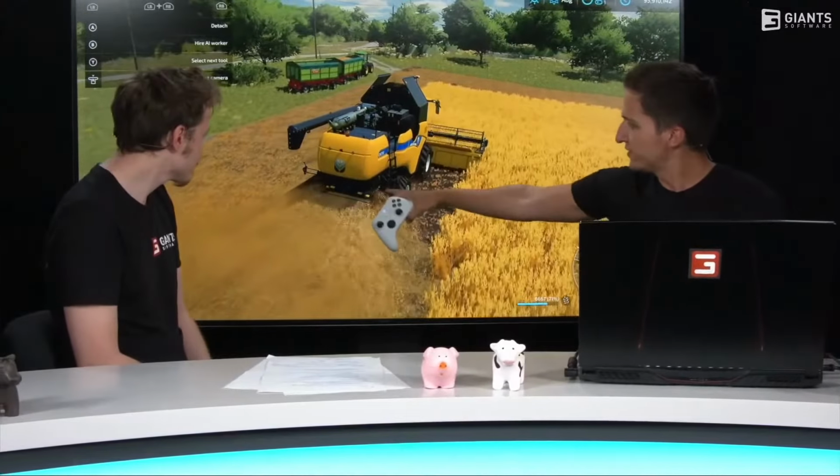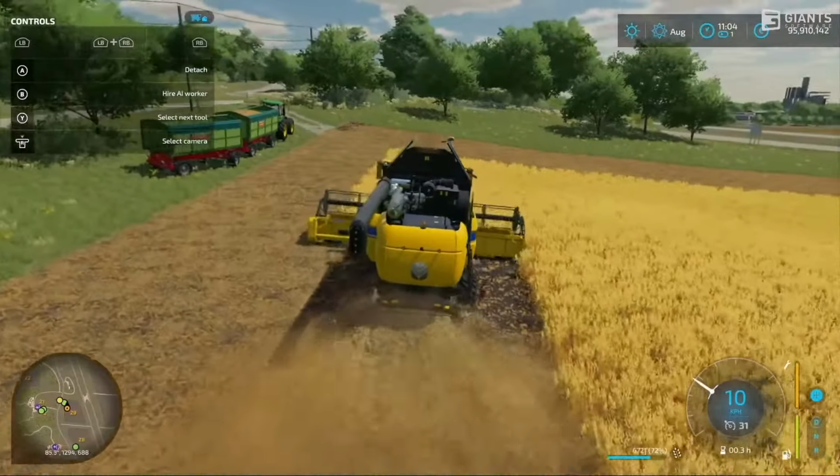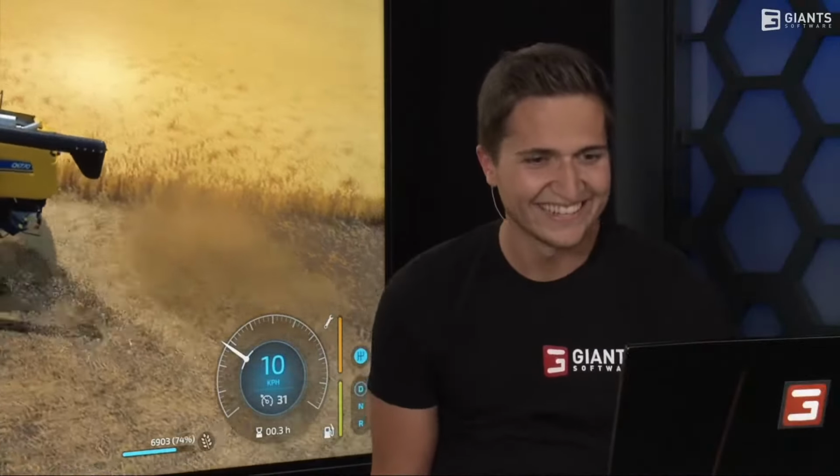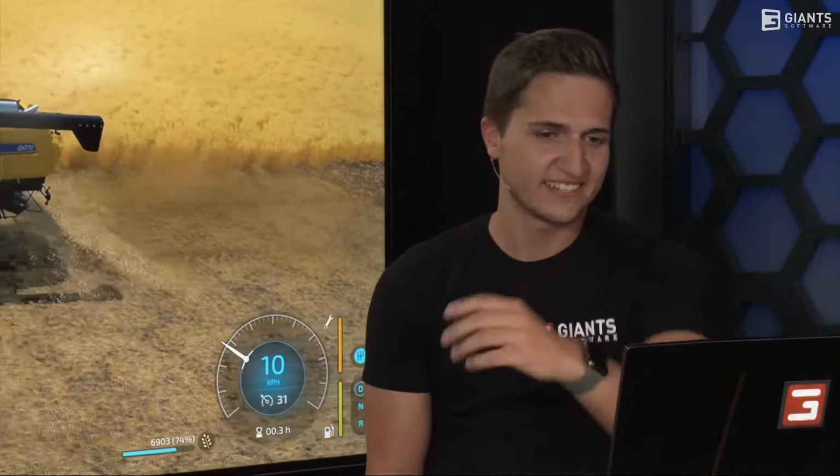Some of you might already have noticed it, but the effects here at the back, so the straw that's coming out of the combine, are more 3D now. Before it was only a 2D mesh and the texture scrolling over it, but now it's really 3D particles coming out of the combine. You can almost smell all of the dust in the air. So yeah, dust at the back.